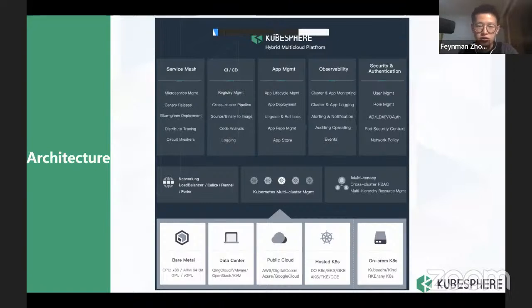This is the general architecture of KubeSphere. It provides typical features such as service mesh, CI/CD, application lifecycle management, observability, and security and authentication management. KubeSphere can be installed on an existing Kubernetes cluster, for example, a Civo Kubernetes cluster or your own on-premises Kubernetes cluster. By the way, if you are a beginner with Kubernetes, it also helps you provision a brand new Kubernetes cluster via KubeKey, an open source cluster management and installation tool open sourced by our team. So you can install KubeSphere on any kind of infrastructure, including Kubernetes, virtual machines, or bare metal.